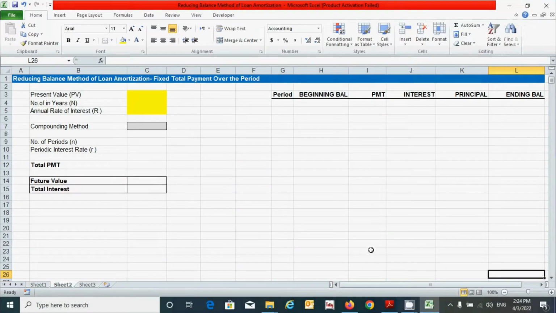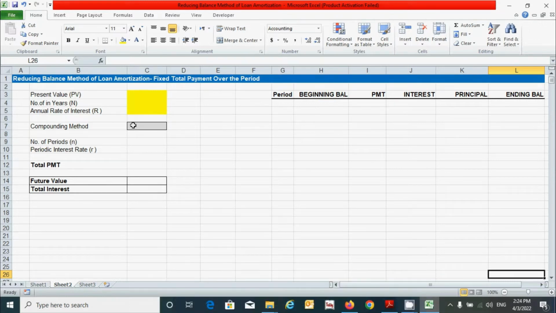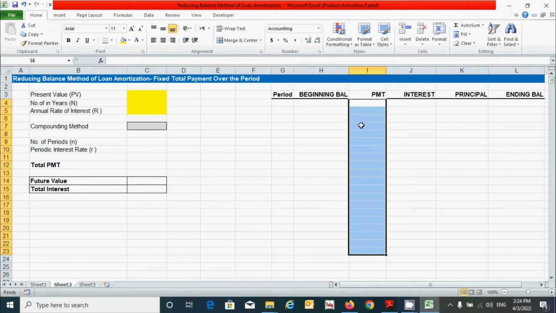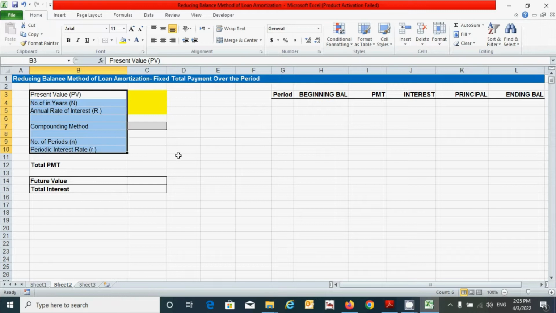Alright, before I go ahead, I would like to tell you one thing. Under the reducing balance method of loan amortization, the total payment is fixed over the period. That is, this column will be fixed over the period, and we will see that when we prepare this table. Now let's provide some random data based on the mentioned parameters.